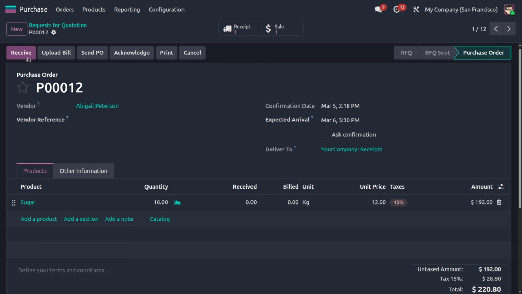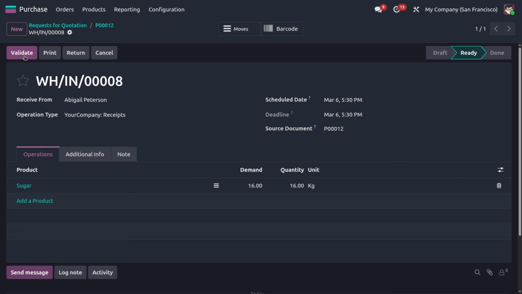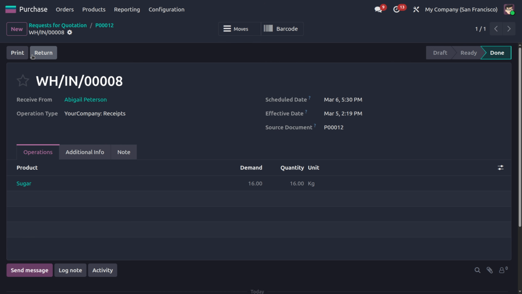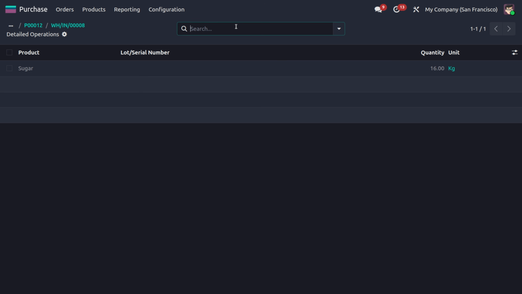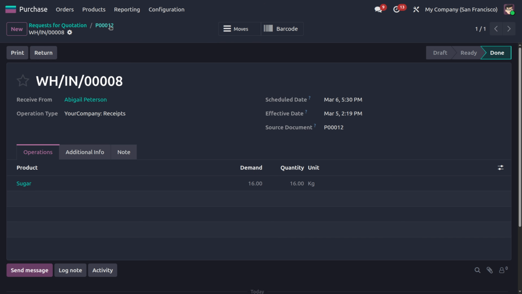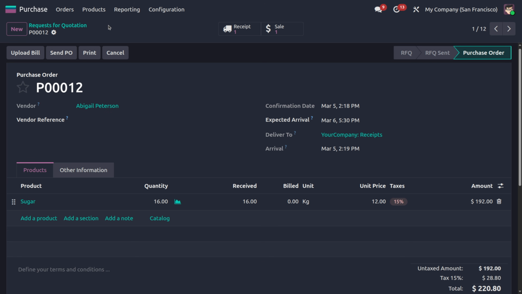Once you're done with that, you can simply receive the product from the vendor. You can validate it. You can provide the operation type. You can see the source document, schedule date, and every kind of details. And you can simply validate it. Okay. After validating this, our product is moved into our inventory module very easily. If you want to see the moves, you can move there and see it. Okay. Let's move back. There you can see the received quantity is 16 and the billed is 0.